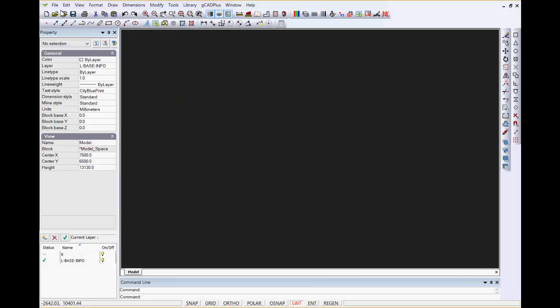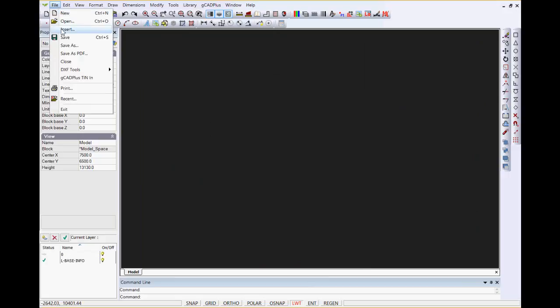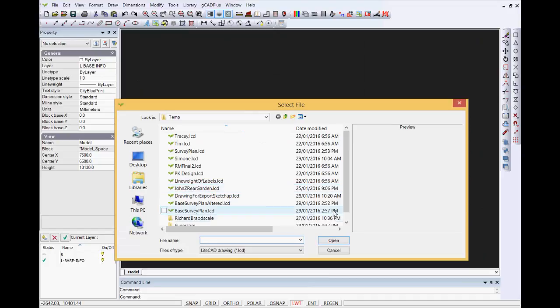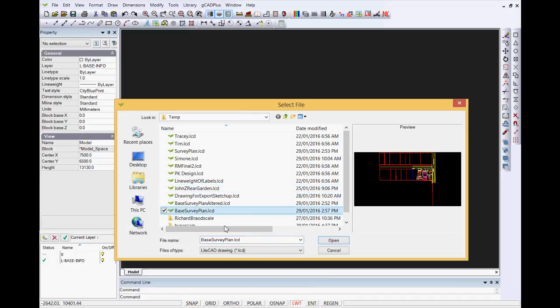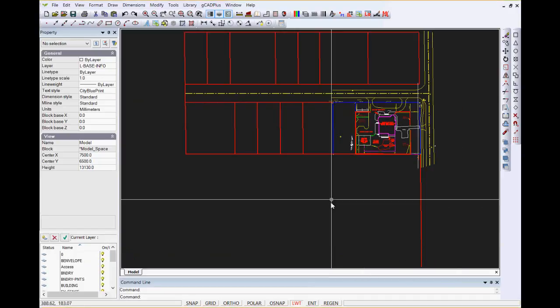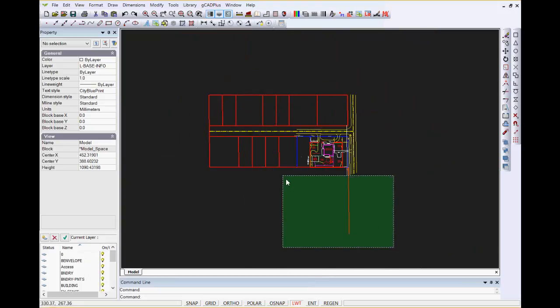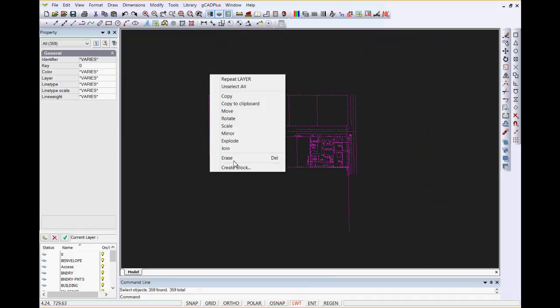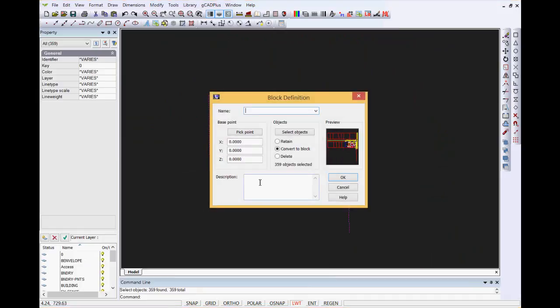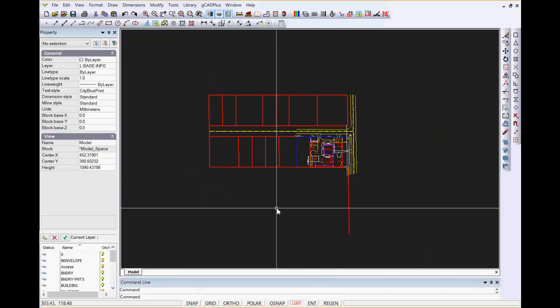It's now the current layer. What I'm going to do is to bring in the base survey. So let's go File and Insert, and we'll bring in the base survey plan. So in it comes, and I had my base info layer current. But what I'm going to do now is create a block of this. I'll call this block base 01. It's the first information that's come from a surveyor, so we'll go OK.